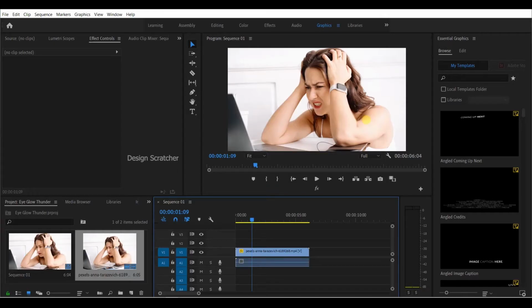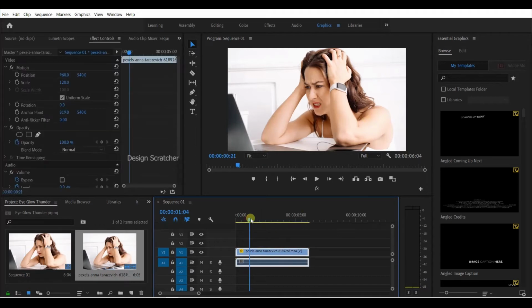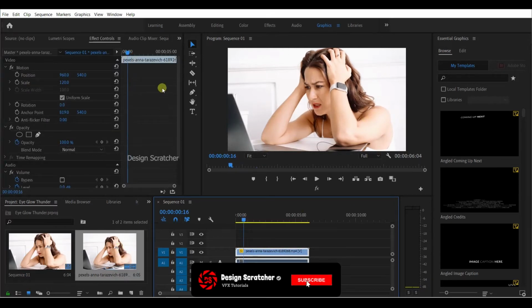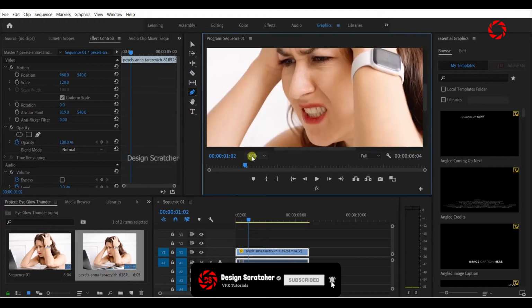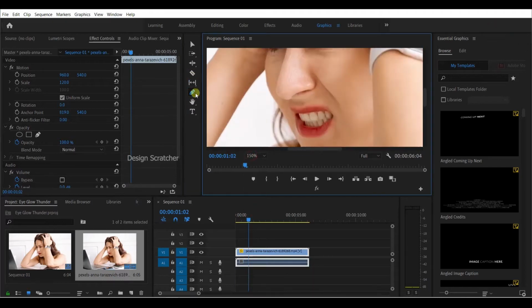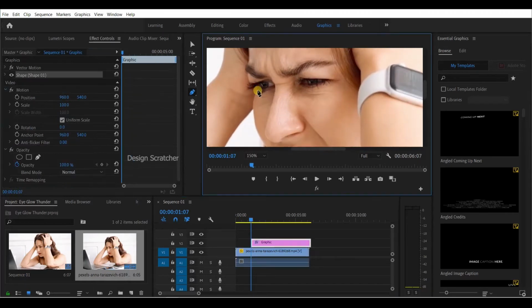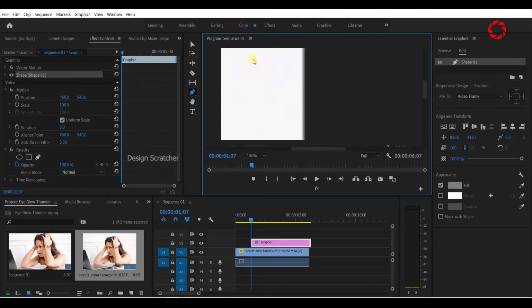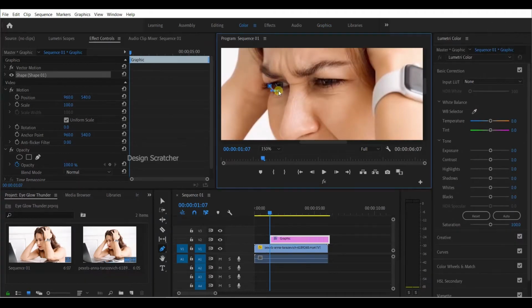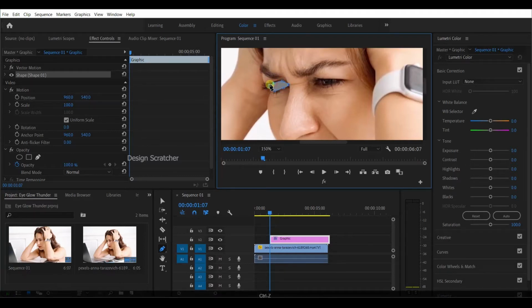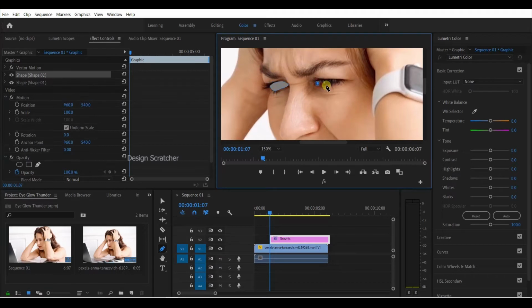First, open Premiere Pro and import a video that looks like this. Then add the effect for the angry eye glow. First we'll zoom in, then go for the mask, and add that mask to the eye, and the same on this side also.